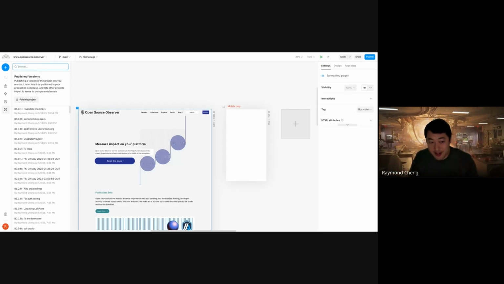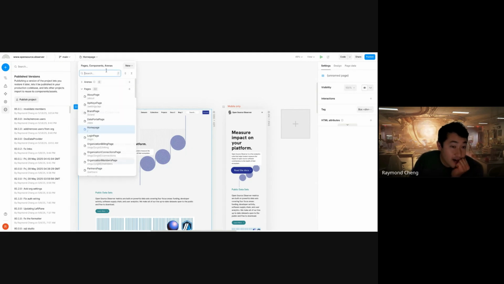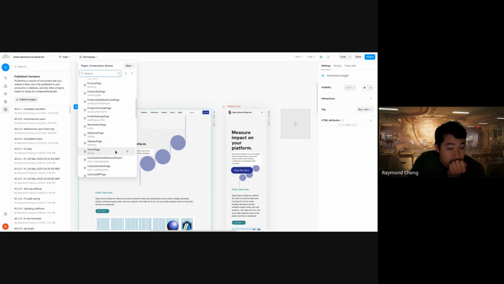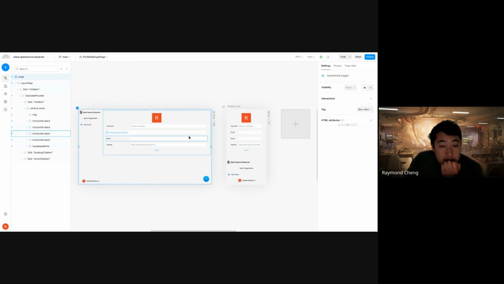I'm going to break it down into two different types of actions. One type of thing that you want to do is a read-only thing. The other type of thing that you want to do is a read-write thing. So let's do the read-only thing first because that's easier. Let's go into something like the profile page. Here's my profile page.